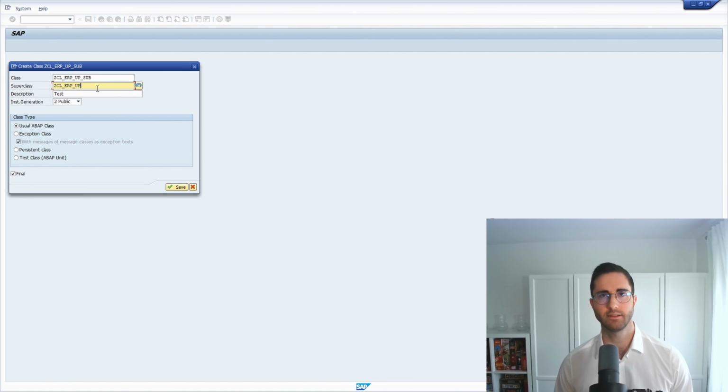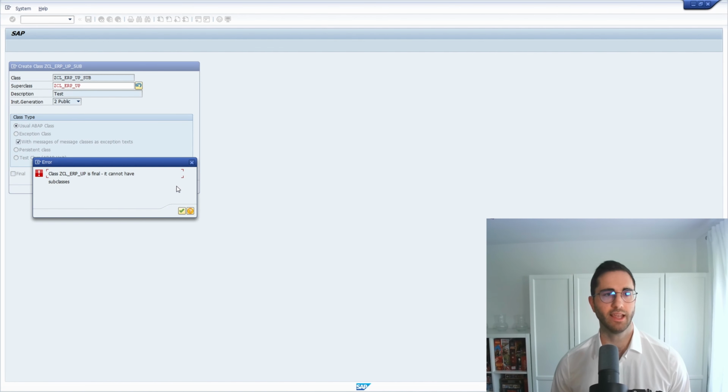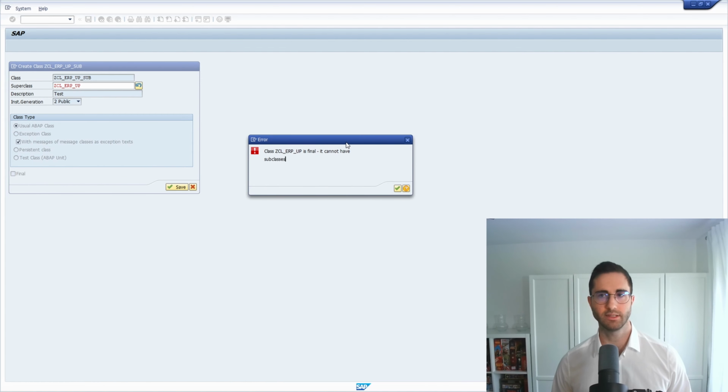Here we enter this class which is final, and by the way, while creating a class you can also specify this indicator. So this I will remove, and then I will click on the save button, and here you get the error message so that this class is final and it cannot have subclasses. So basically inheriting from this class is prevented.